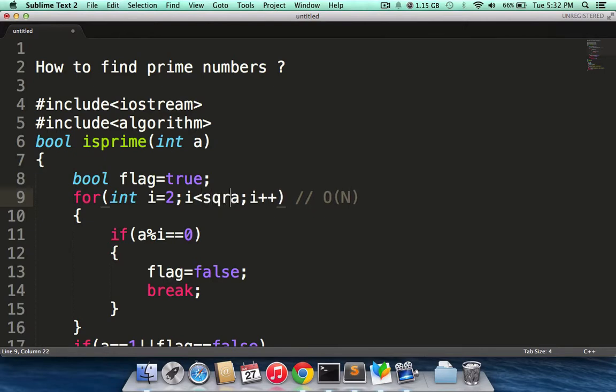So by doing this little optimization, this loop now goes from O of n to O of square root of n.